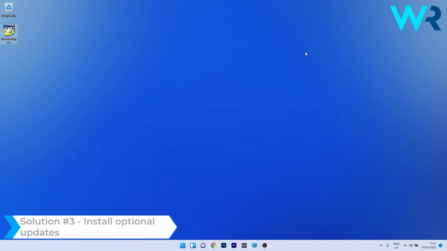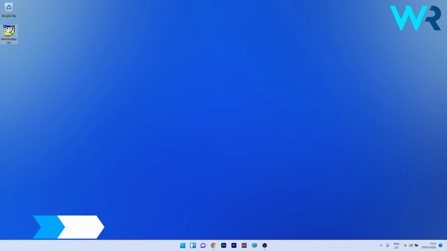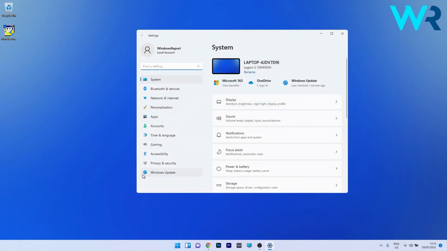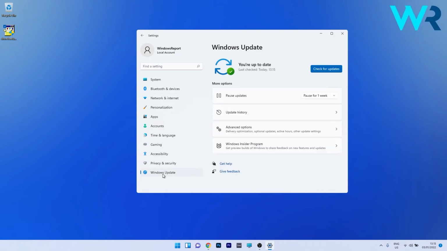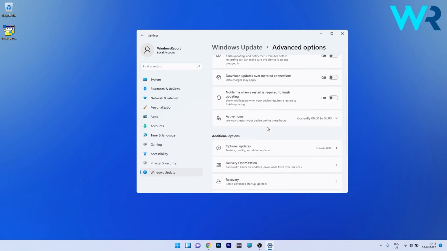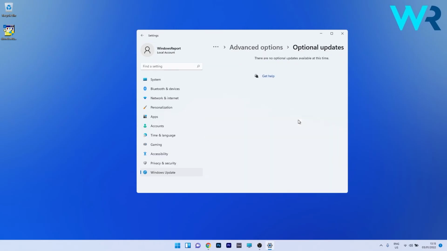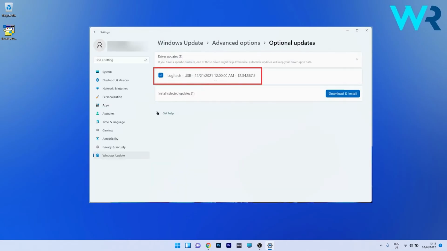You can also install optional updates. To do this, press the Windows button, then select the settings icon, and then on the left pane select Windows Update, and afterwards on the right side make sure to click on Advanced Options. Now in here just scroll down until you find additional options and click on the Optional Updates section. In my case, there are no optional updates available at this time.